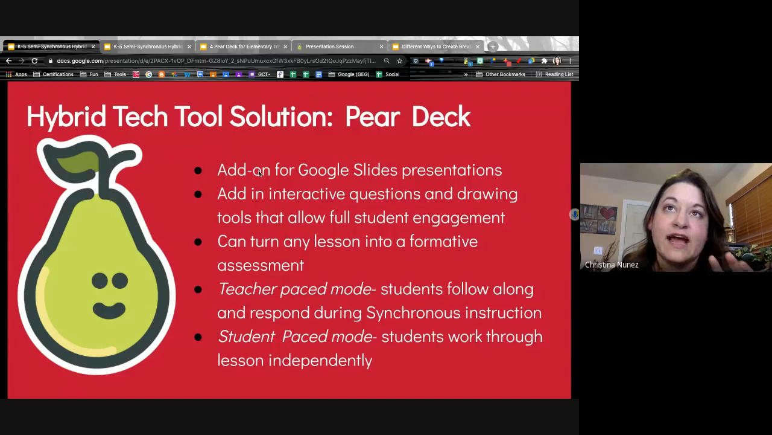A lot of the activity components aren't necessarily able to work that quickly or easily, but I was able to use a lot of those backgrounds or different tools and then add some Pear Deck or some Google Slides stuff to that. The way that Pear Deck works is it adds interactive questions or drawings that allow students to participate fully in a Pear Deck. So you can basically turn any lesson into a formative assessment.